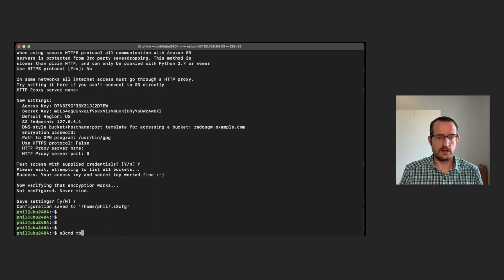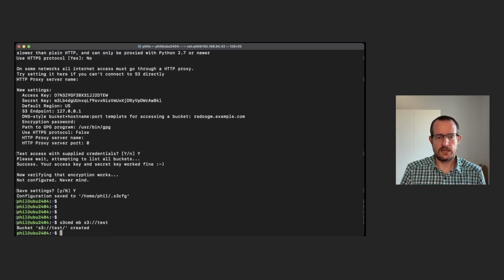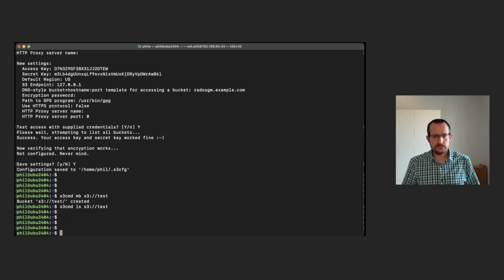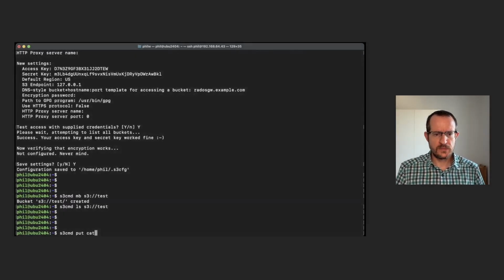So first, let's create a bucket. I'm just going to create this bucket called test. And let's see if there's anything in that bucket. Of course, it's brand new, so it should be empty, but let's just confirm that. That means we can also verify, when we do upload some files, what has actually happened. So on this machine, I've got a few JPEGs, which we can upload to the S3 API with this put command.